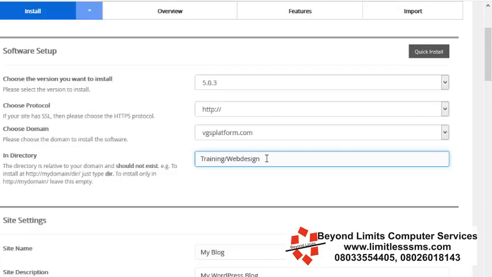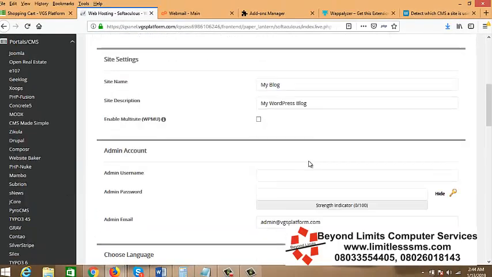The reason why I'm installing in a directory is because I have an existing website on wgsplatform.com and I don't want to mess up the things that I have there. It's actually very simple. If you are using your own domain and your own hosting, you don't need to install in any directory. Just leave these settings and go ahead with your install. Okay, I think that is clear enough. So I'll be installing in a directory.